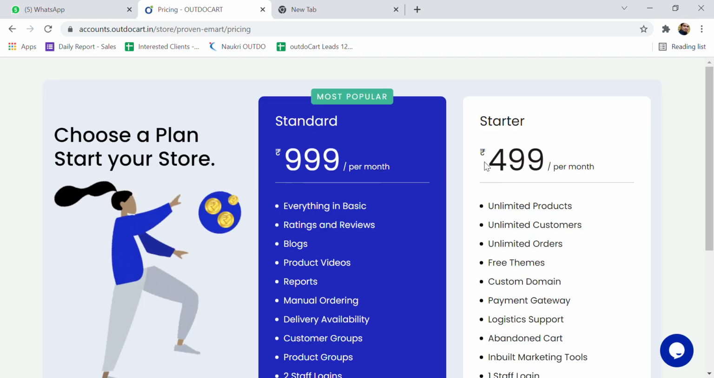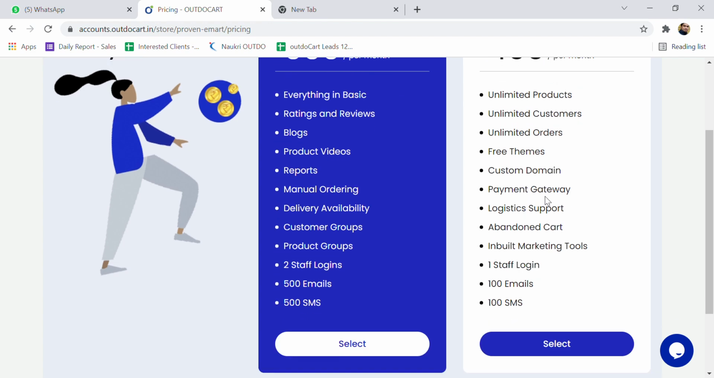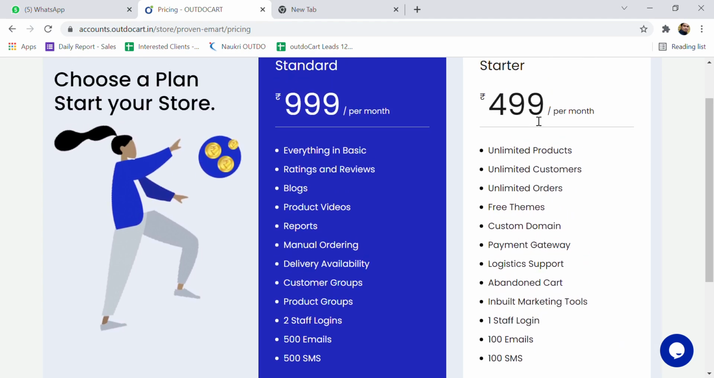Currently there are two plans available. One is the starter level plan, which is available at 499 per month only, where you get the chance to create unlimited products. You can even onboard unlimited customers and start accepting unlimited orders without any terms and conditions. You can choose free themes. You can connect your custom domain, as I said, and connect to payment gateways, logistic support, abandoned cart recovery information, inbuilt marketing tools, and you'll get one-stop login also, where you can give access control to understand and improvise your daily operations. Along with this, you'll get 100 free email and SMS with this package at just 499 rupees per month.